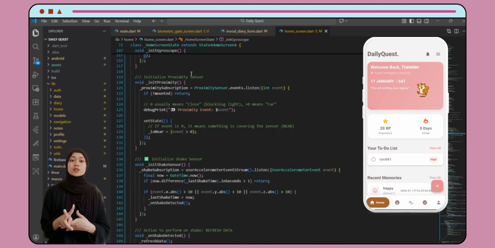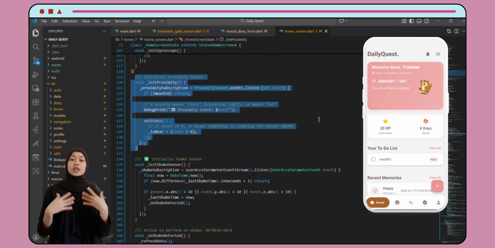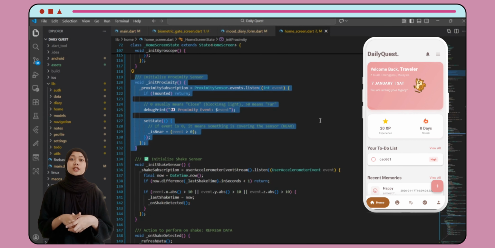The second one is the proximity sensor for privacy. I listen to the event stream here. If the value drops to 0, it triggers a boolean flag, isNear, from Sensors Plus, which then will activate ninja mode that can turn the screen into blur or black if your top screen is being covered. This means other people couldn't see your screen, especially when you are writing your diary.